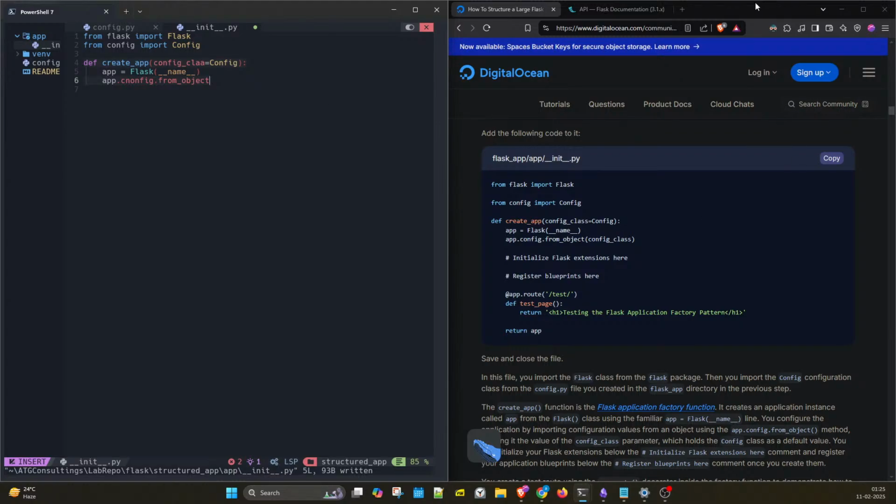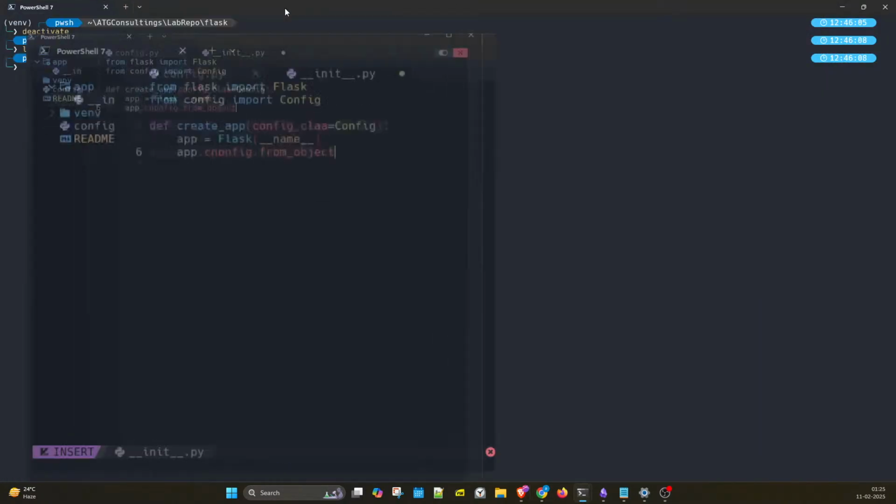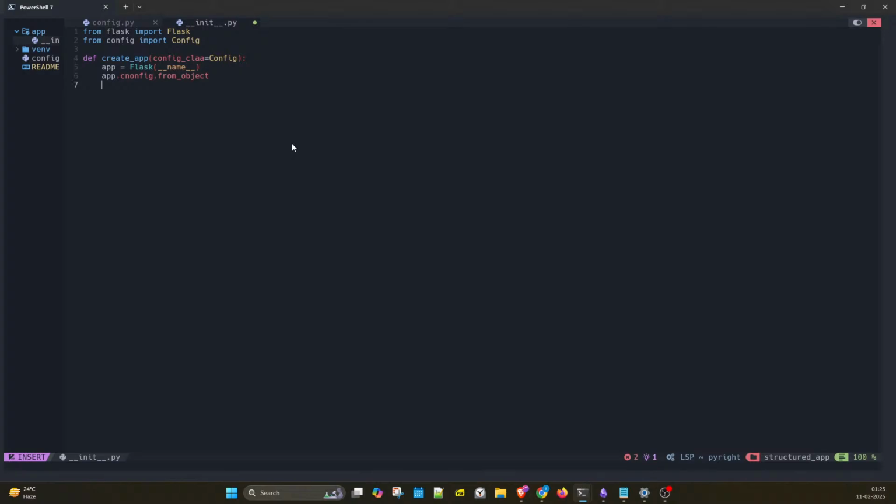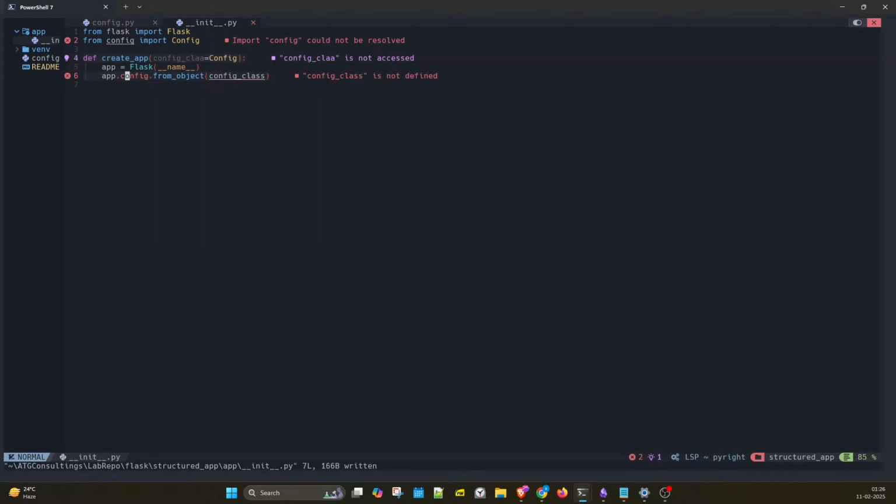Okay, let's make it full screen. I'm just writing the code actually. From object config class. Okay, so we are basically loading the config from the config class, as you can see: app.config from object config class. Okay, there is a silly mistake which I have made. Now it's cool.